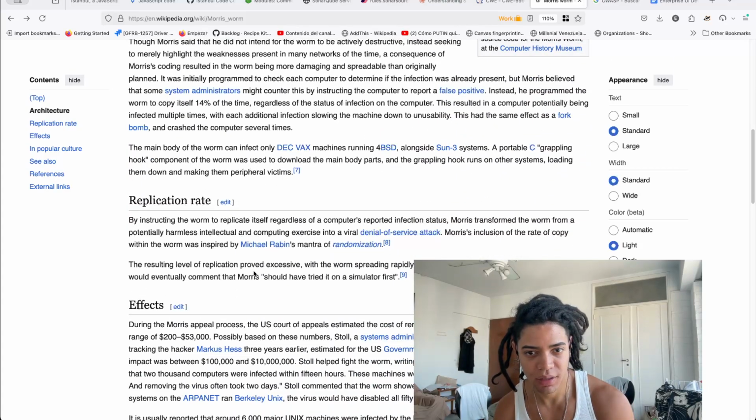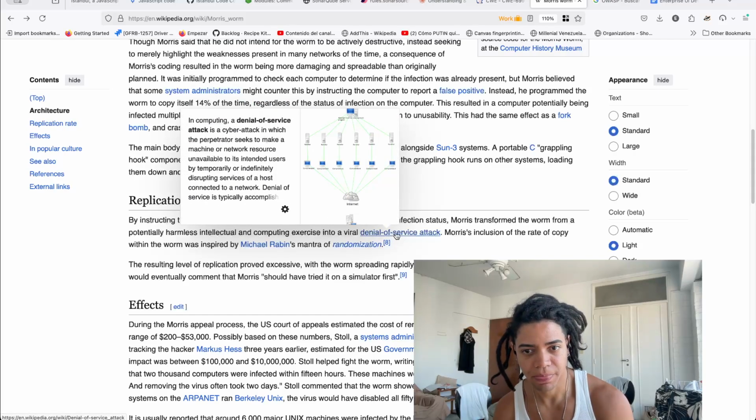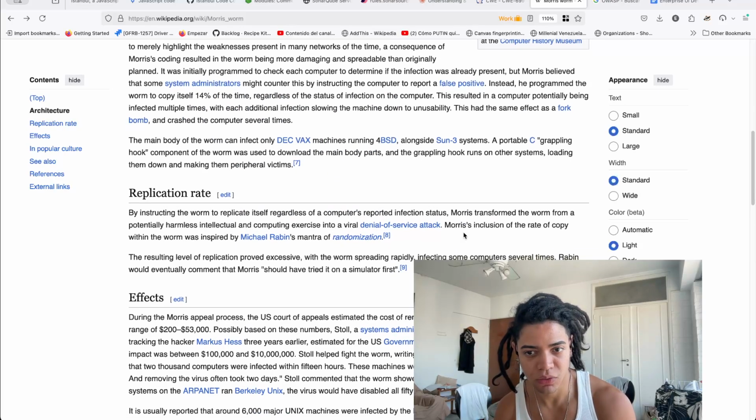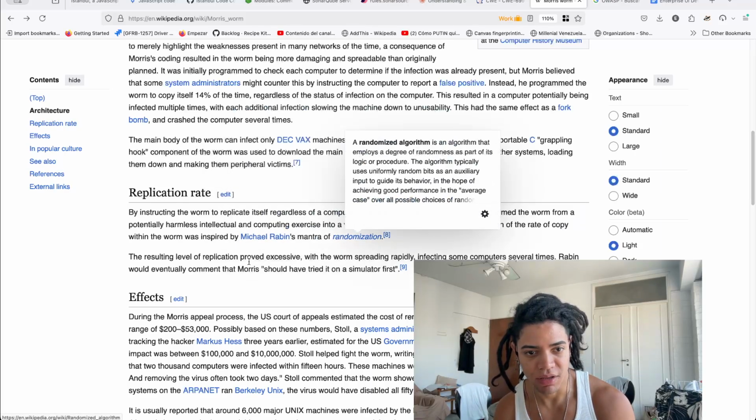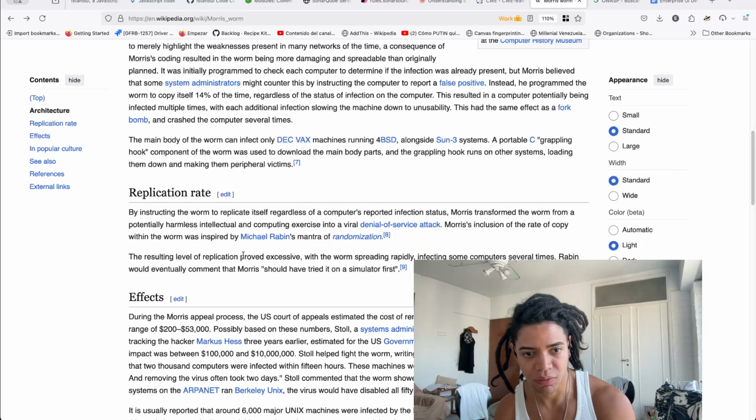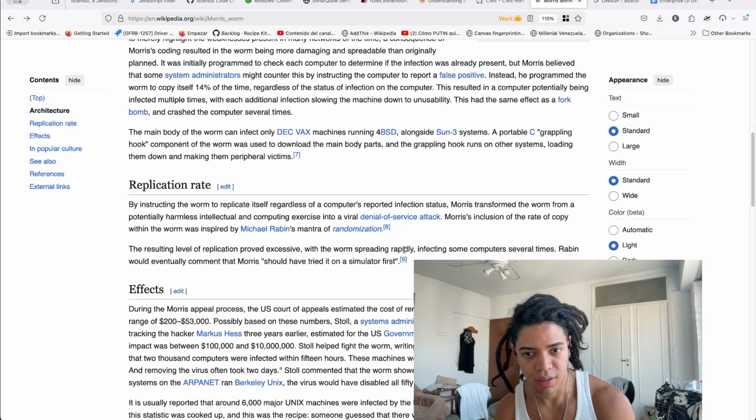Replication rates. Morris transformed the worm from a potential harmless intellectual and computer exercise into a vital denial of service attack. Morris' inclusion of the rate of copy within the worm was inspired by Michael Rabin's mantra of randomization. The resulting levels of replication proved excessive, with the worm spreading rapidly, infecting some computers several times. Rabin will eventually comment that Morris should have tried it on a simulator first.